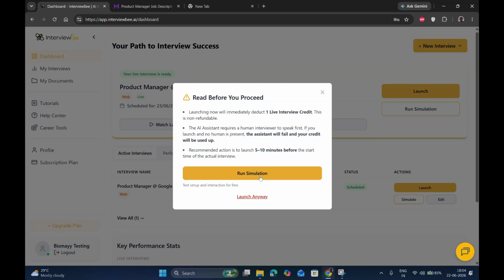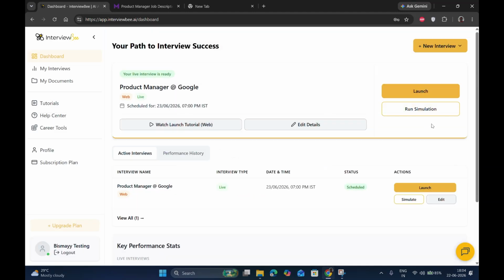And I can click on run simulation. Now, simulation is free for any number of times. You should do it definitely multiple times until you're confident that how this entire wizard works and how the AI assistant generates responses, how you can share your screen and still be mindful of everything, right? So you should do run simulation once or twice before your actual interview until you are pro at this, right? But let's say you want to launch it anyway, then you can always click on launch anyway, right? So same here, you can see launch and run simulation, which is appearing as primary and the secondary CTA is available. Okay, that marks the end of this chapter.